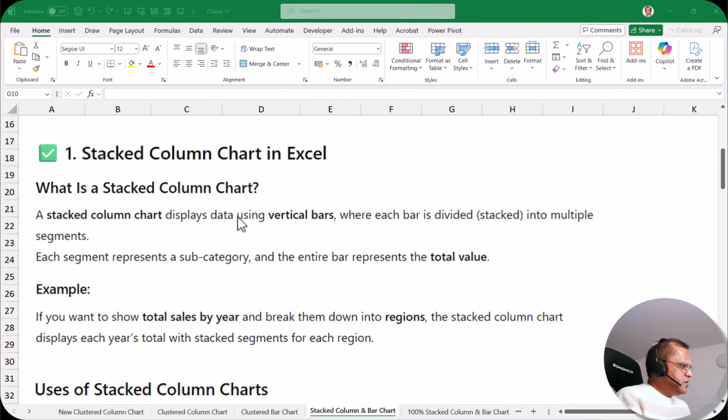A stacked column chart displays data using vertical bars where each bar is divided or stacked into multiple segments. Each segment represents a subcategory and the entire bar represents the total value. Now see, normally in our clustered column chart, we have different categories. So for every category we have one column.